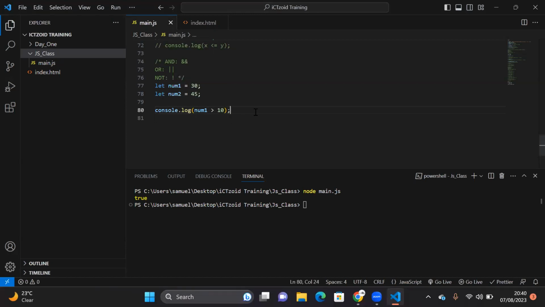You know this is true, right? Please pay careful attention here. If not, you may lose it. You see, it's true. Because actually 30 is greater than 10. But what if I want to add another condition again?